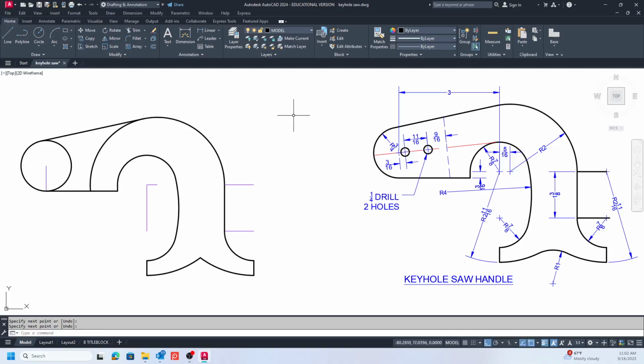I will repeat that again. It doesn't have to be perfect. AutoCAD will automatically do it for you. Line, tangent to tangent, enter, trim this up. Trim command, click, hold, drag across, enter.